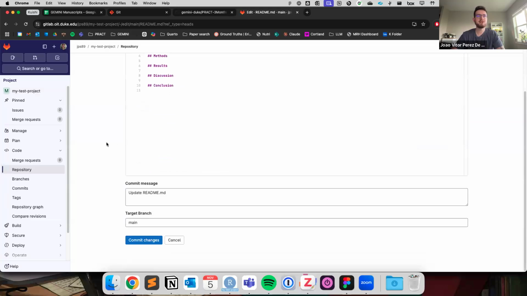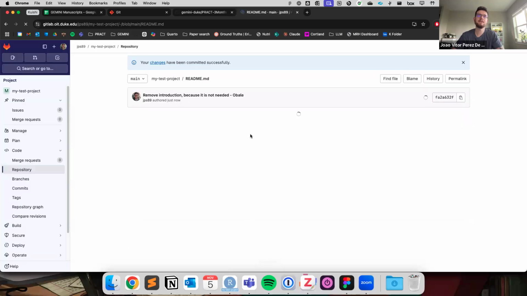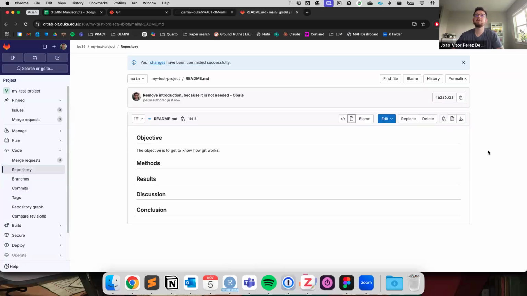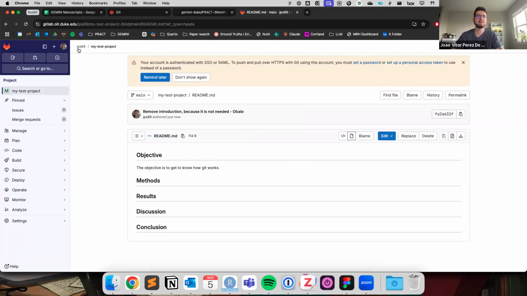We can save these changes similar to what we would do just now. You can actually add a commit message, even doing it online. So remove the introduction because it is not needed. And then I'm going to just say the tag there, Obali, just so we know for this example. Commit. And they have been committed. And they should already be in place. Yes.